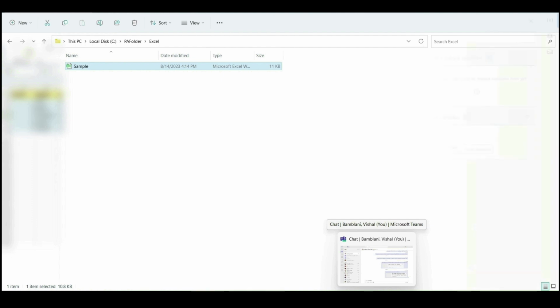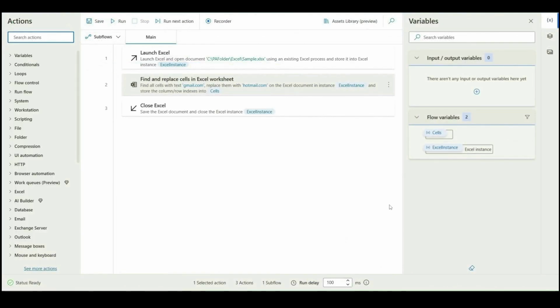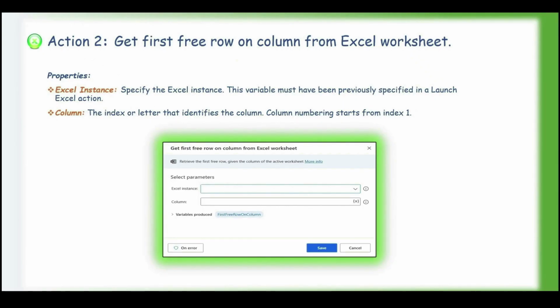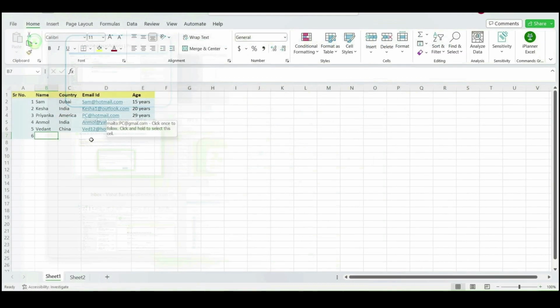in your use cases. Now let's move on to our next action, which is get first free row on column from Excel worksheet. So it contains just two properties. First is Excel instance and second is column. Now, as the name suggests, this will help us to find the first available row on the given column. Let's see how to implement this in Power Automate Desktop. But before implementation, let me quickly show you our input file.